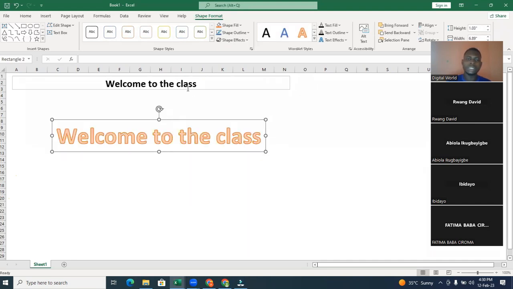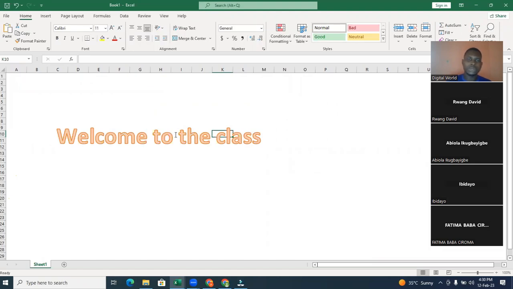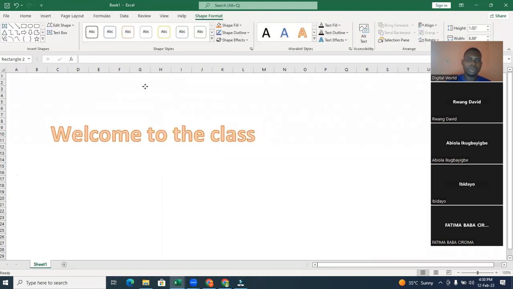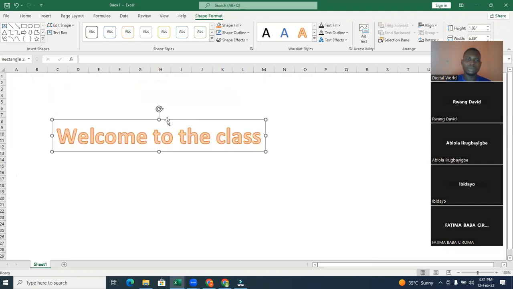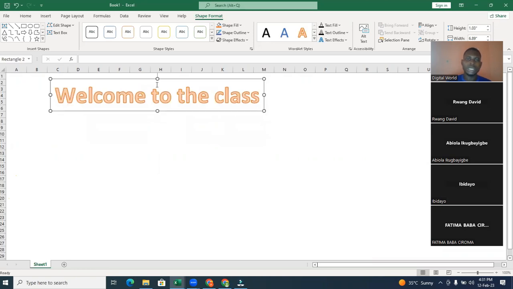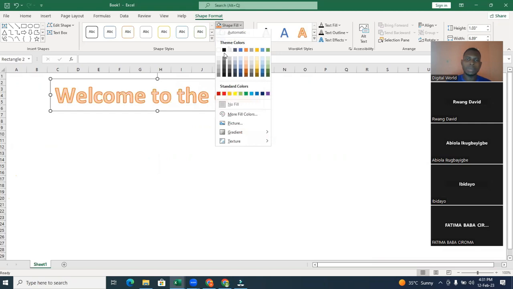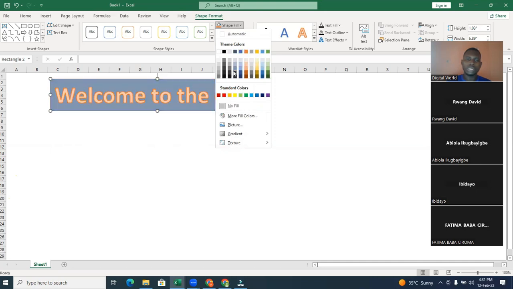So I can decide to delete this. If I delete this, now I should have this one. Then I can take it up. I have something like this. Now, let me move it up, right here. So now with this, I can change a whole lot of things. The background color of this, I can try to change it to black, or to something else like this.